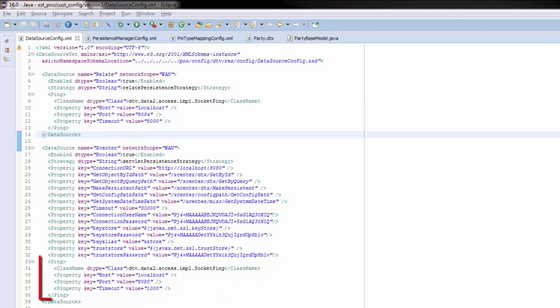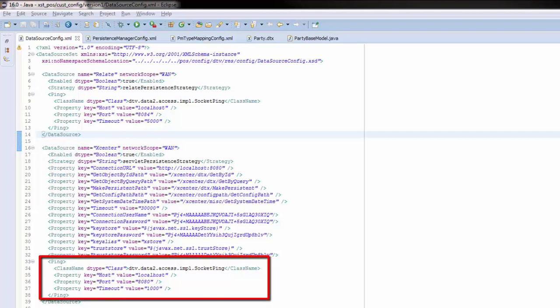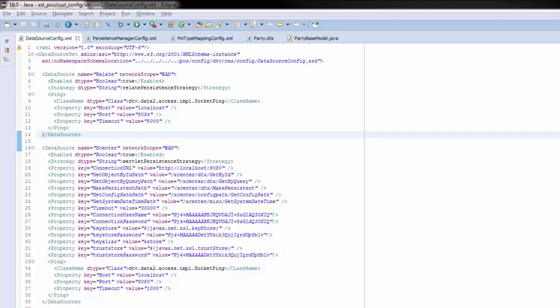All the data source objects contain a ping section, which is used to make sure that the connection is alive. It's used by XStore to periodically check to make sure that the connection is still alive and that it can still use it.